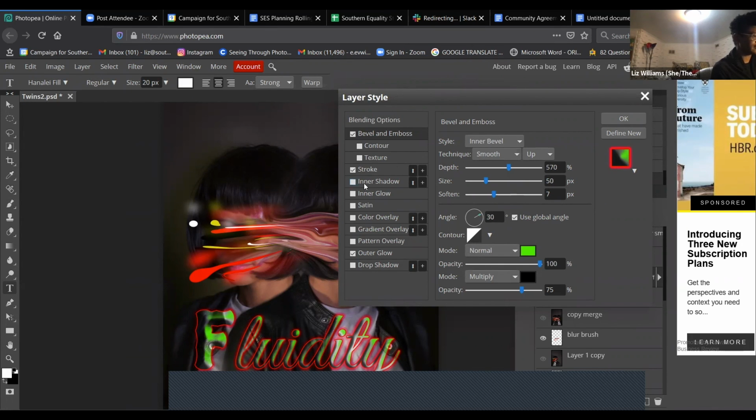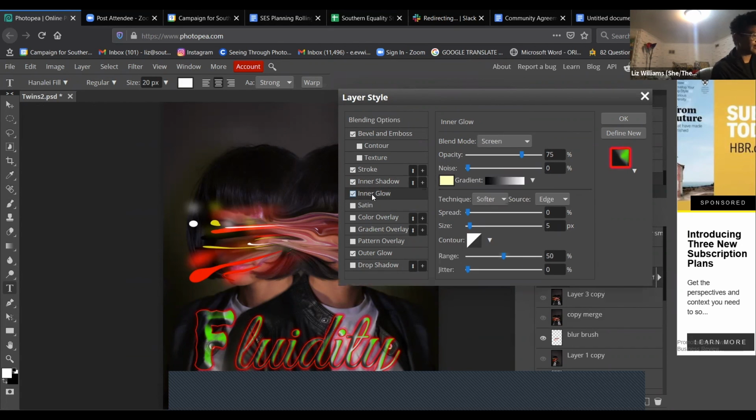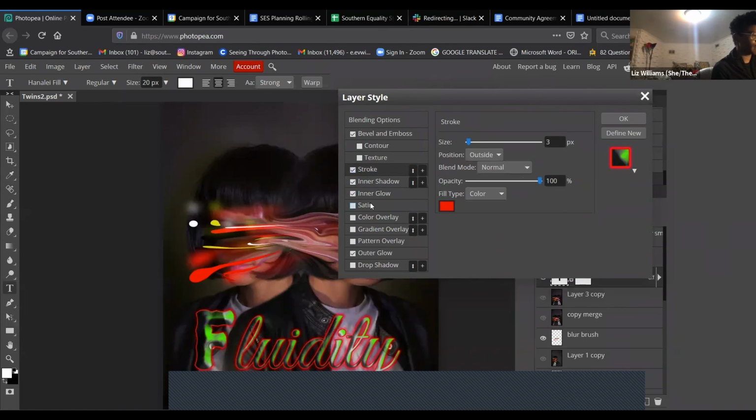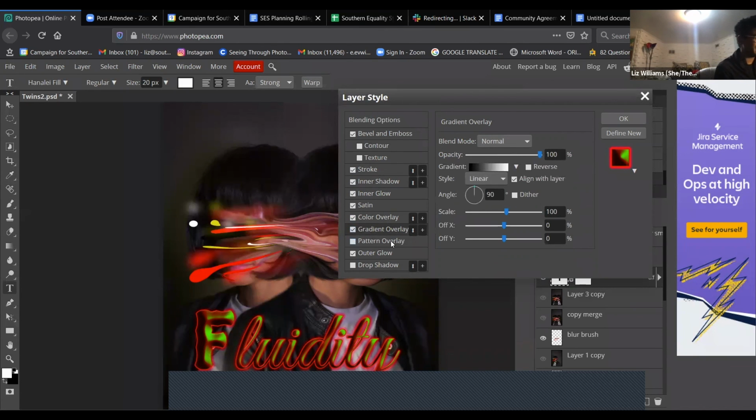And do that. And you can add an inner shadow with this and an inner glow as well. And you can control all of these by just clicking on the ones that you've chosen, and it'll give you all of these different options. Got satin, color overlay. Oh my goodness. Isn't Photoshop so much more fun than the real world?